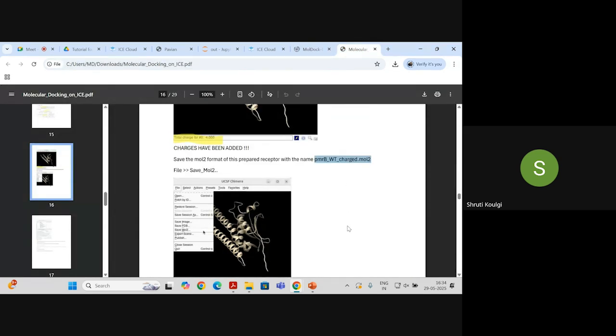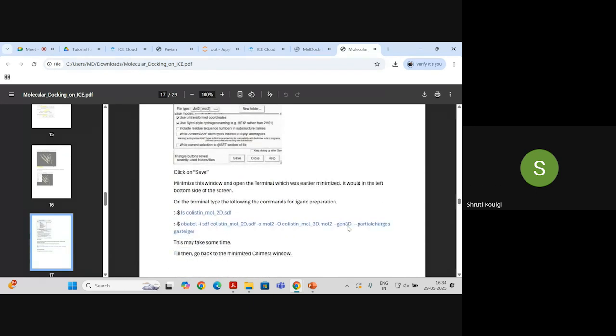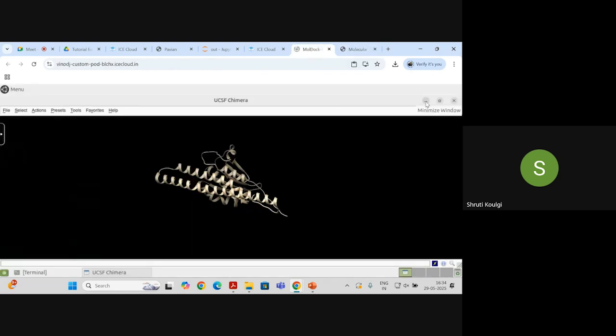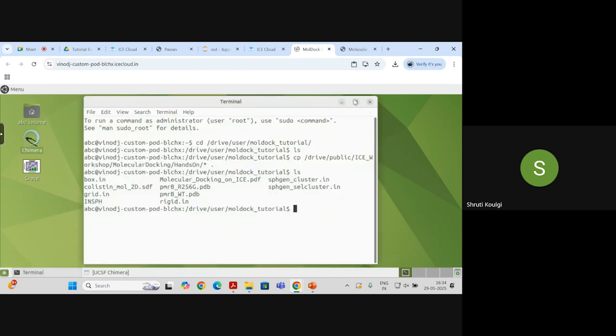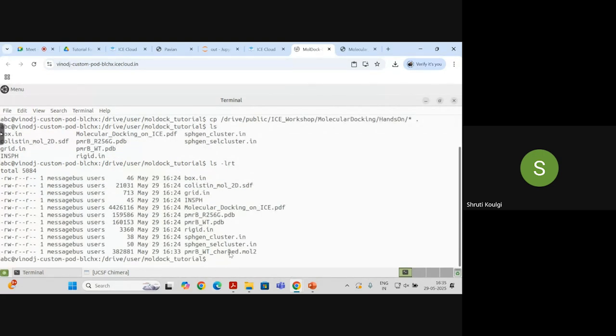So now our receptor has been prepared for further exercises of docking. Now what we are going to do is prepare our ligand. For that, just minimize, do not close it, just minimize your camera and again come back to your terminal. Keep it maximized. Now if you do ls minus lrt, it will give this new file that you have created, that is pmrb underscore wild type underscore charge dot mol2. So you have this now.